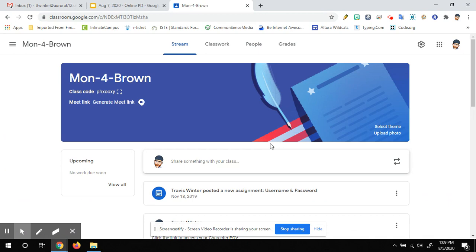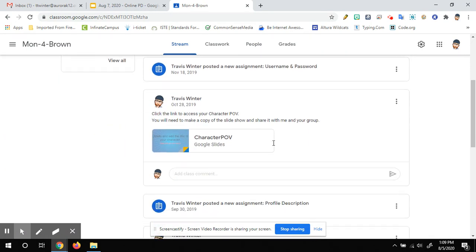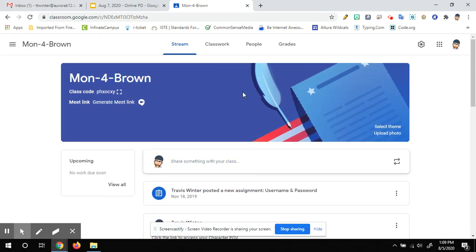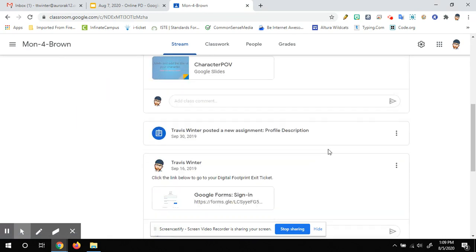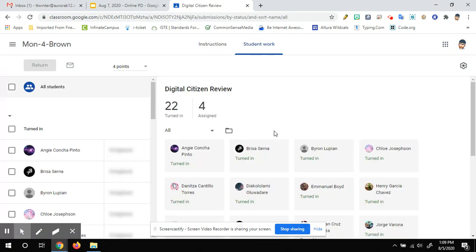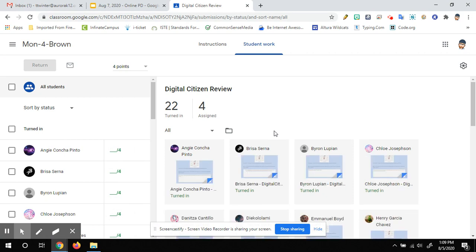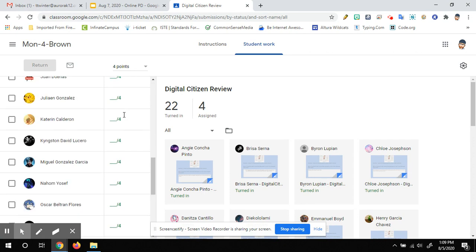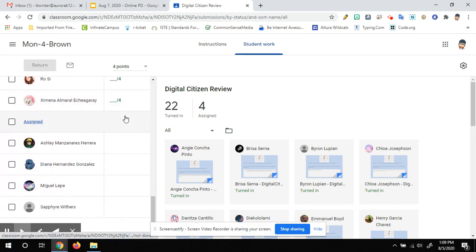And to find the assignment you're looking for, you can either just click on it right here on the main page, or you can go to the classwork link at the top. I'm just going to find an assignment here and click on it. And then it's going to list all the students in your class here. On the left, it's going to show you the students who have turned it in at the top and the ones who have not at the bottom.